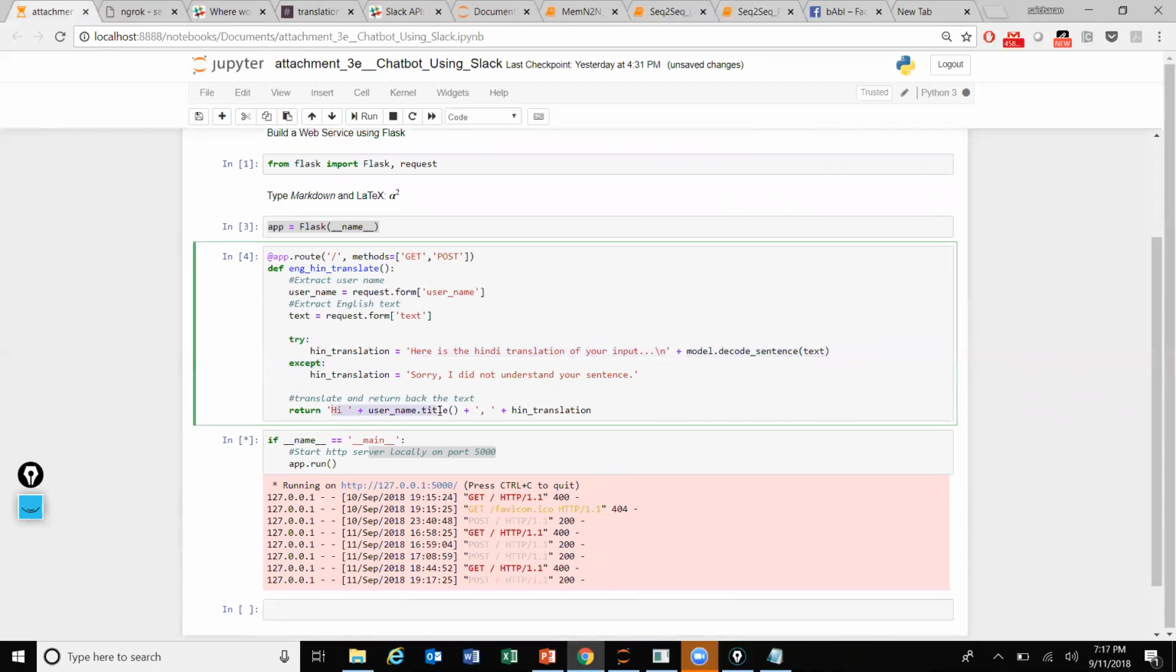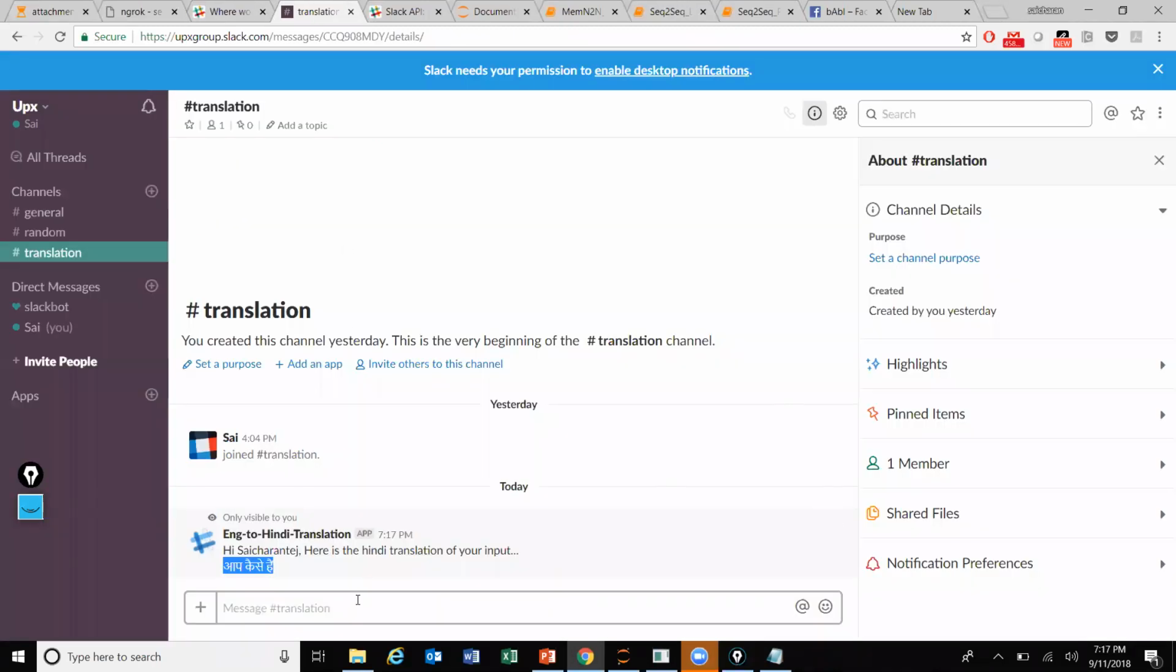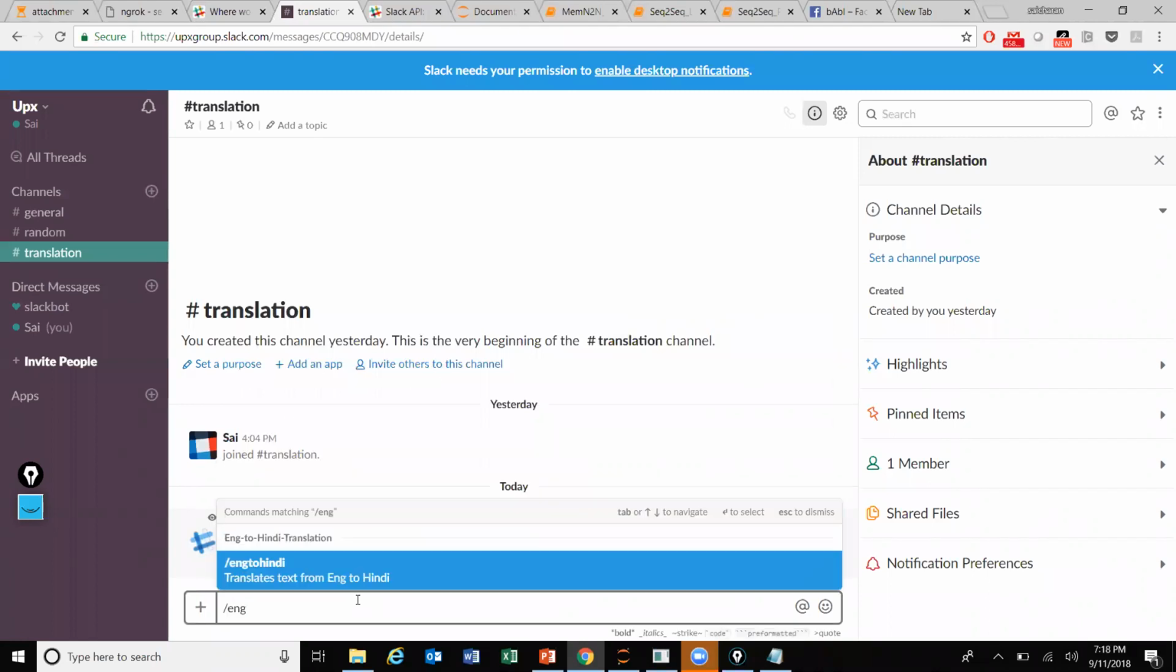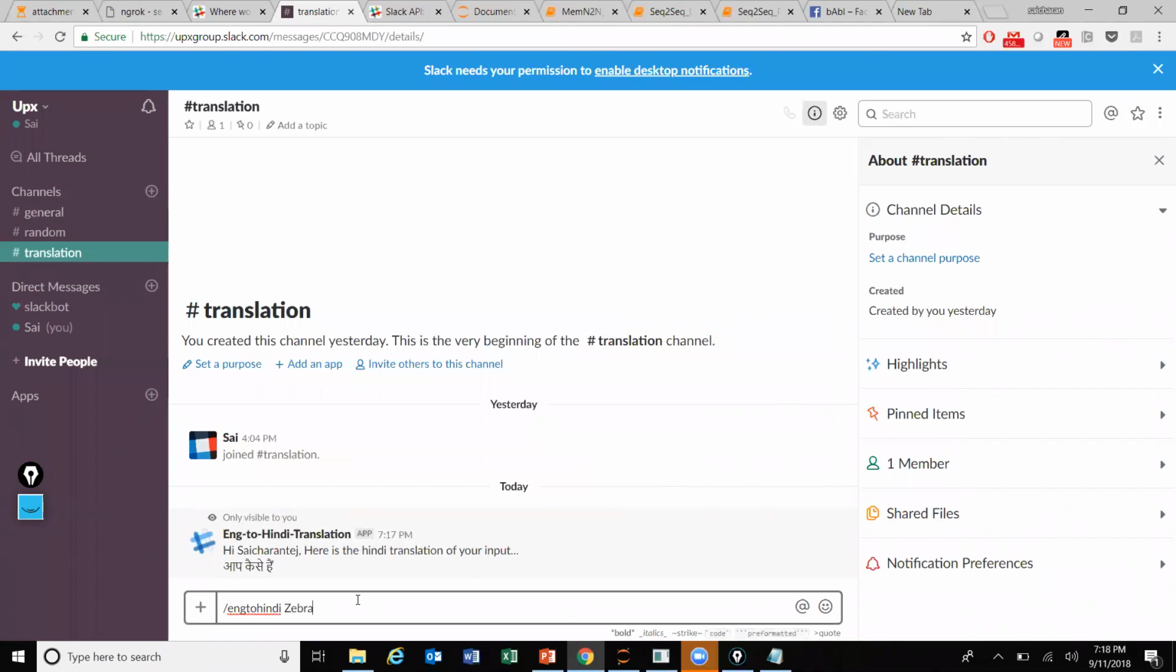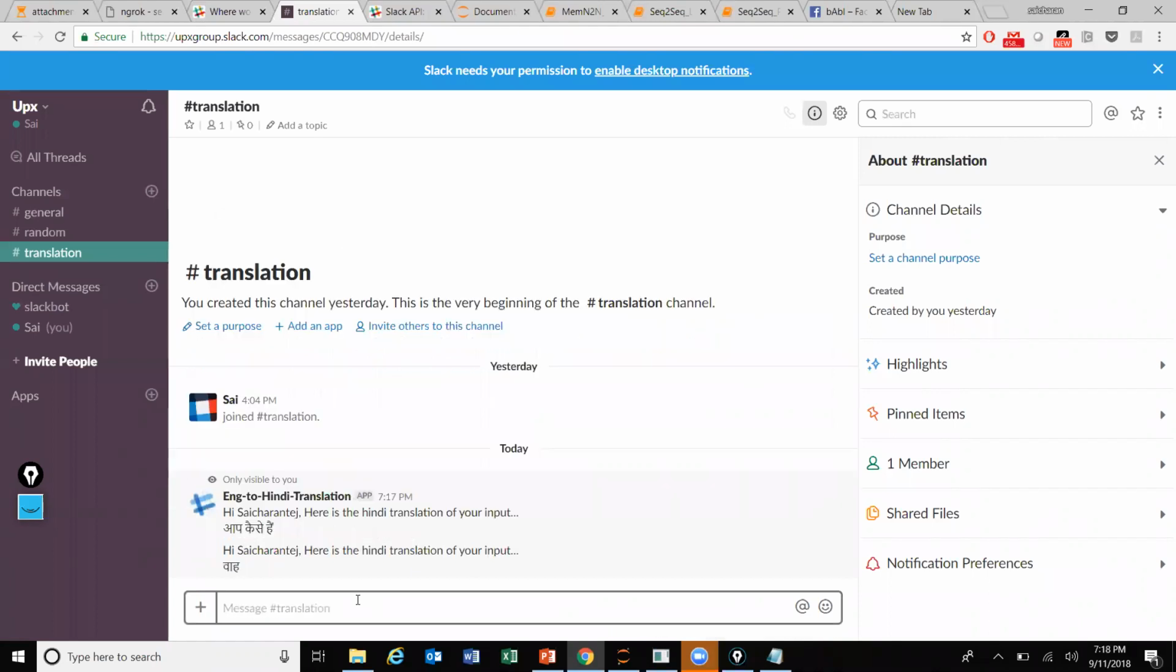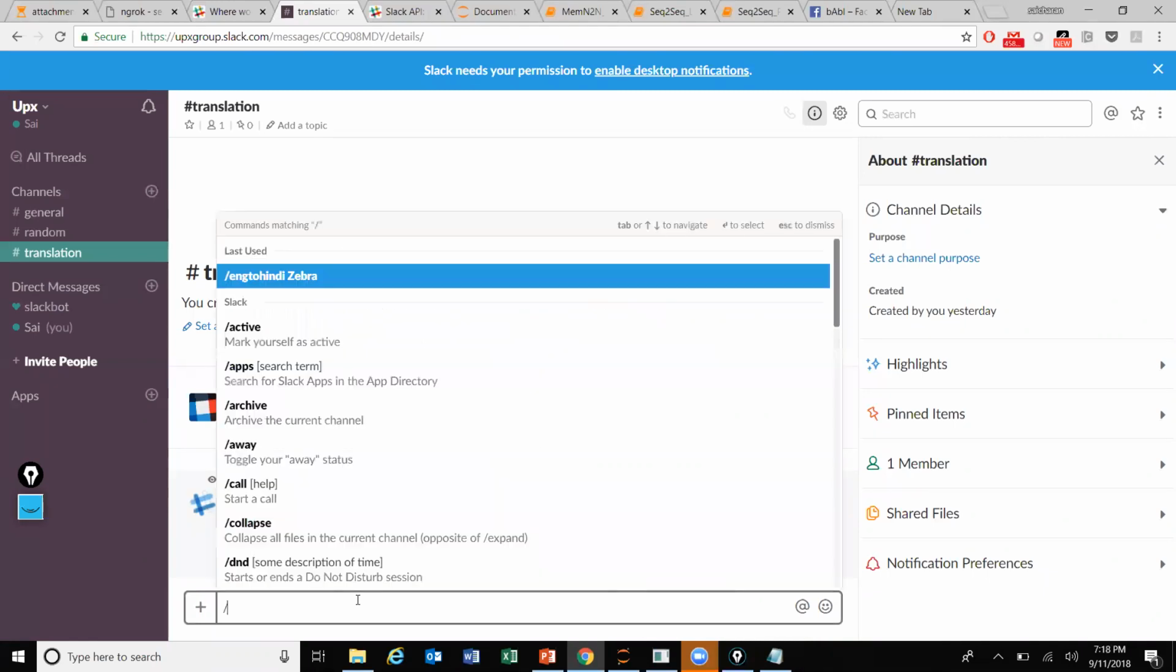Hi Sai Charan Tej, and comma, Hindi translation, aap kaise hai. Whenever I see this text in this particular manner. What if I type something that is not there, that is not learned by the model, something like zebra? Slash English to Hindi zebra. In that case, it still gave me some random output. So let me just give my name.